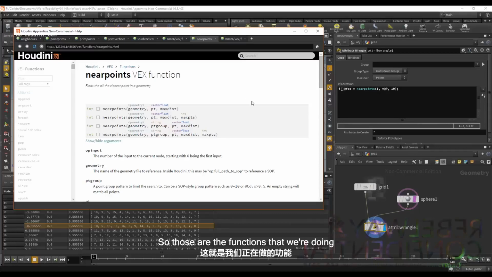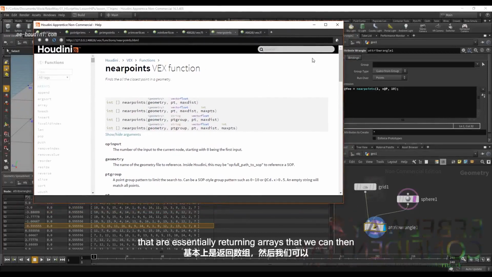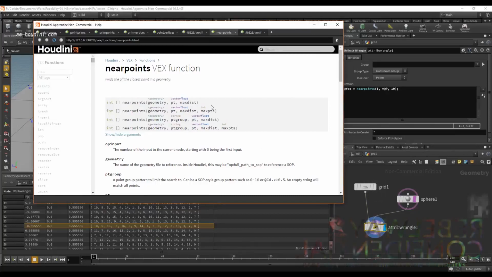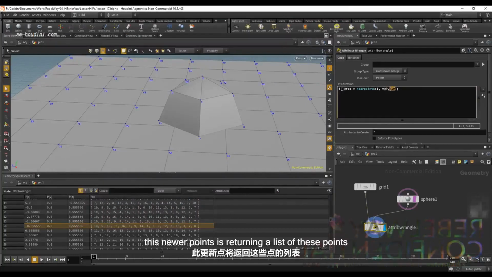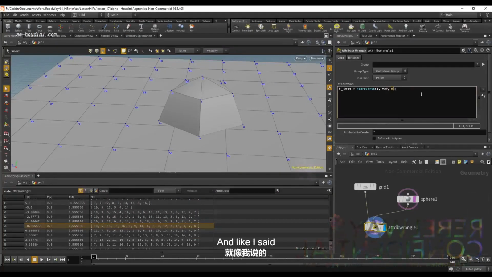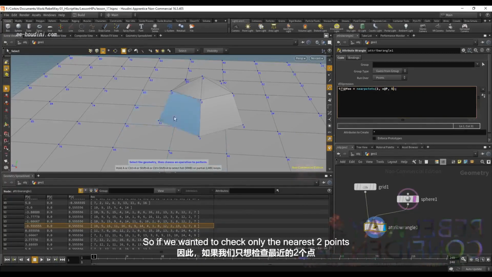Okay, so those are the functions that we're using to build arrays, that are essentially returning arrays that we can then use. I mean, this, for example, this near points is returning a list of these points, and like I said, it's based on the order. Well, the order is telling us how close these points are.